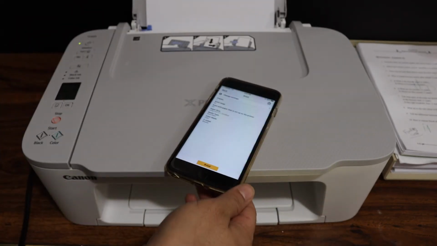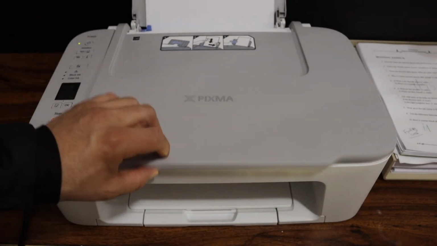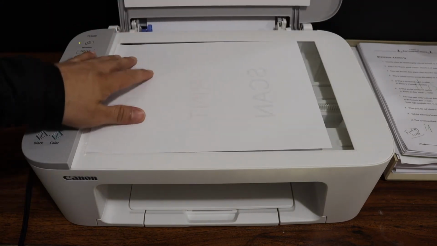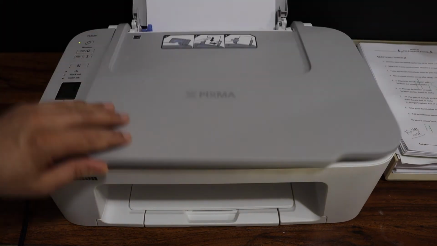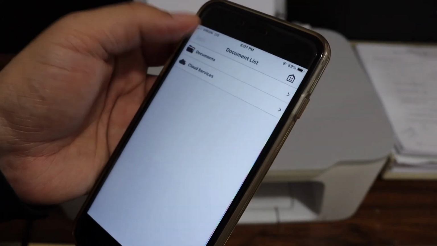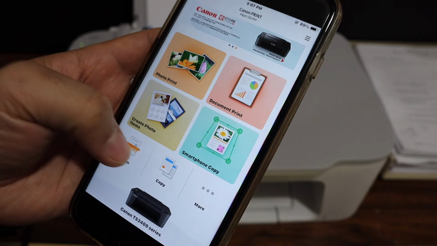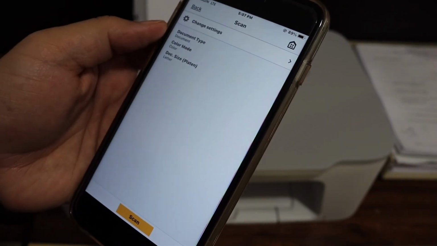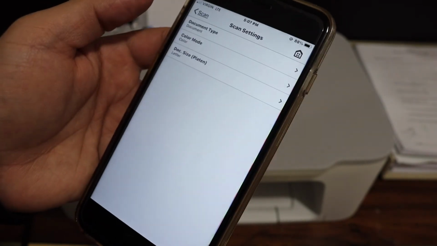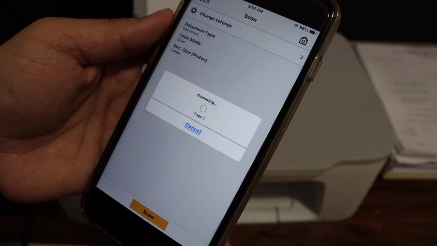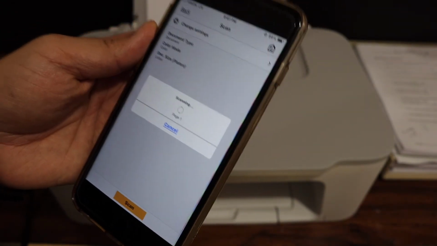Now I'm going to show you how to do the scanning. For that, open the top scanner bed. Place a document here facing downwards. Go to your app, go back to the main screen and click on the scan icon here, and here you can change the size, color, document type. So you have option of the settings here, and once you do that, click on the scan button and it will start the scanning.